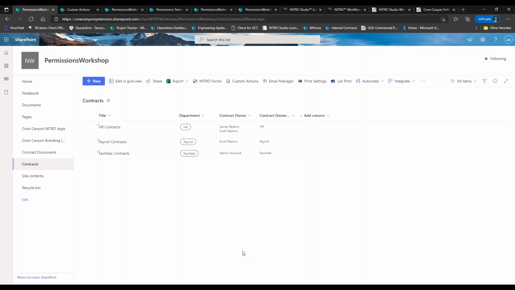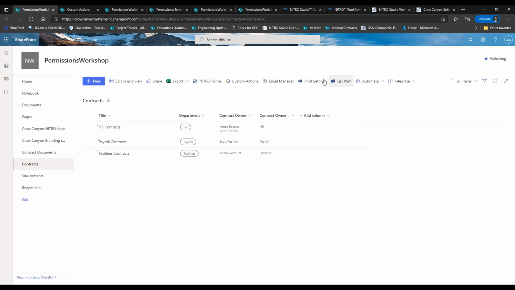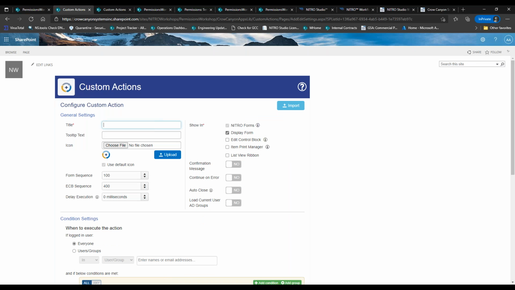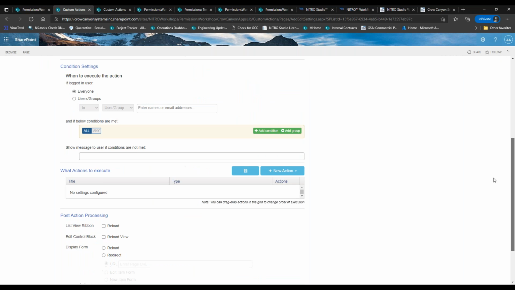Now that's going to run the workflow because we've modified this item, and it's going to kick off that workflow to reapply the permissions. Again, if we wanted to force that reapplication, first of all, we will have to create a custom action to do that. We do a quick custom action for that, where you do set document permissions. We'll enable it for the list ribbon. We'll enable it for multiple items.